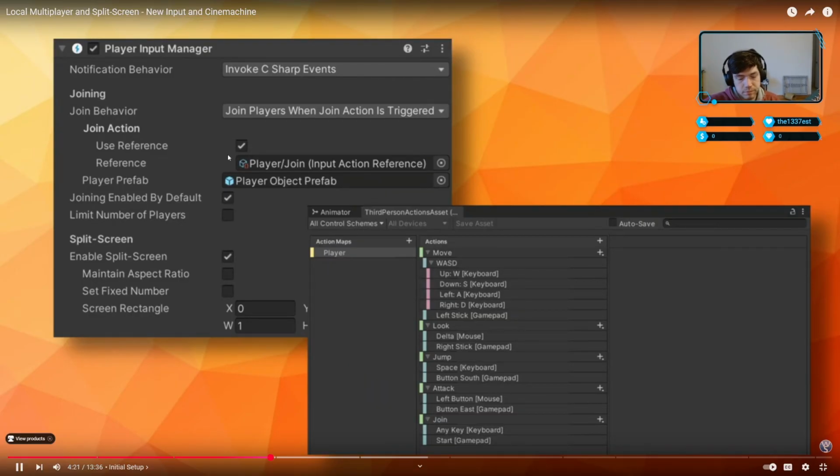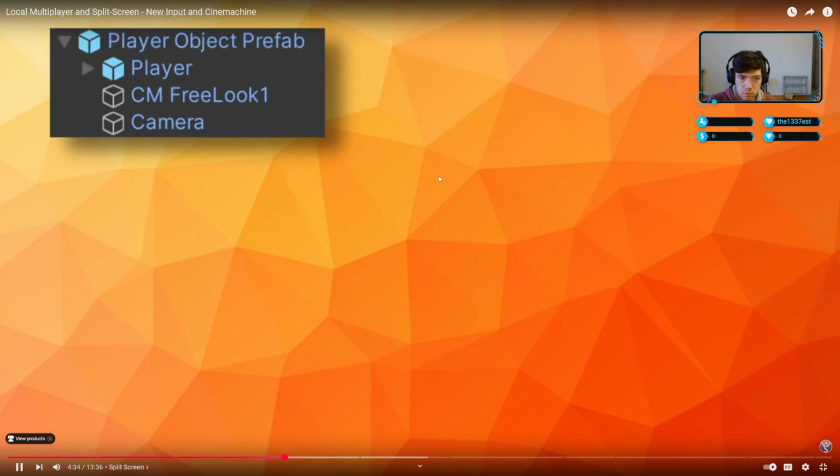Okay, hold on. I set the join action to any key on the keyboard and the start button on the gamepad, and it all works really smoothly. Okay, I did that. That's a good tip. Nice tip. If you want each player to have their own camera, for example, in a first-person shooter, the next step is to make sure that the player prefab has a camera component, so that when each player object is instantiated, it has its own camera object. Checks out.